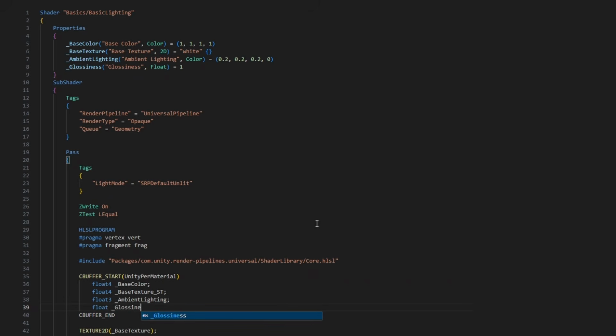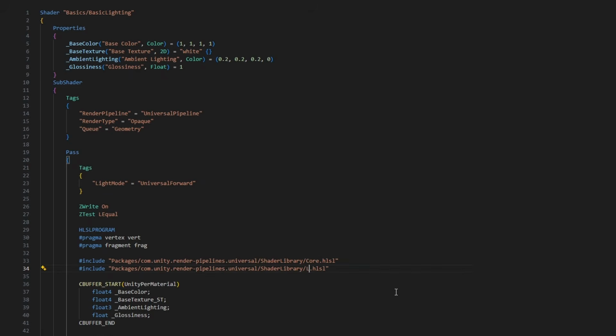Since we are working with lighting, we can change the name of the main shader path. After all, this is no longer an unlit shader, is it? Let's set the light mode tag to universal forward, which is a tag that Unity understands to mean this is a URP shader which does lighting. We also need to import a file called lighting.hlsl from the URP shader library, as it contains all the functions related to accessing the lights.